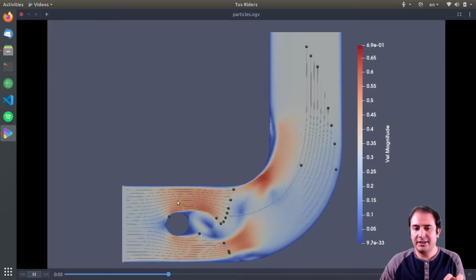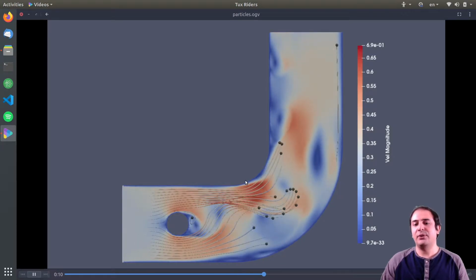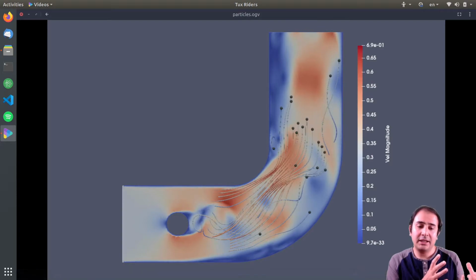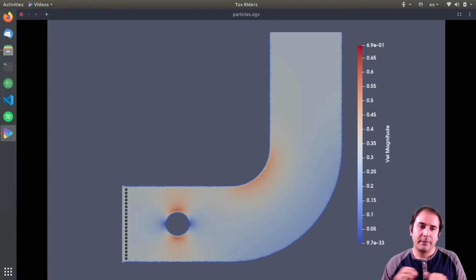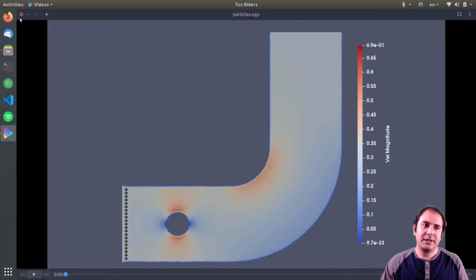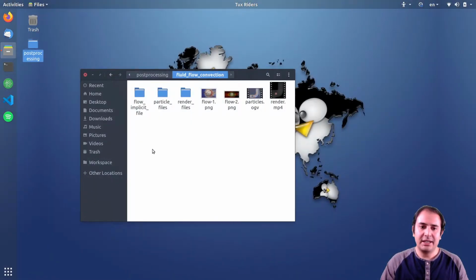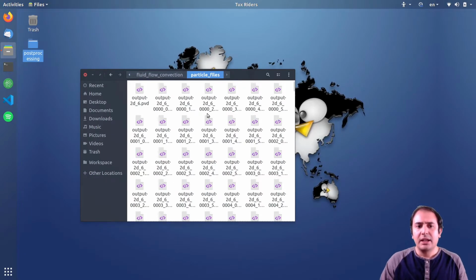For example, how long does it take for a specific particle in a specific region of the domain to reach another specific point, and this kind of data. But in this video, I want to discuss only how to create this representation. The files for this particle tracking are located in this particle files folder, which is also another parallel simulation.